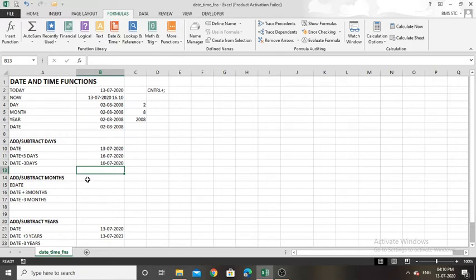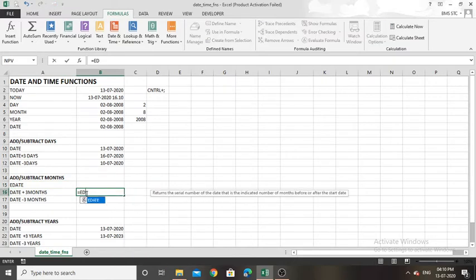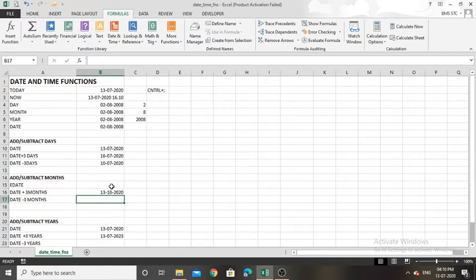Suppose you want to add or subtract months, then what should we do? For that we have to use the EDATE function. So how can we use this EDATE? The EDATE function takes a start date and a month as parameters or arguments. We have the same date here, and I have to add 3 months, so I simply put the number here. So it added 3 months: 13/10/2020.